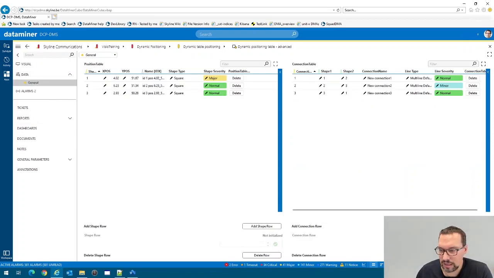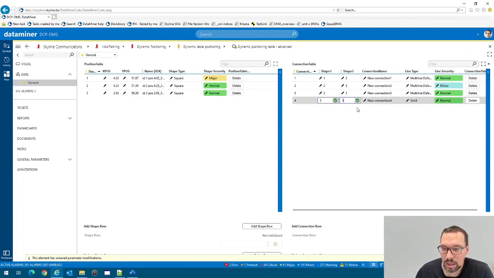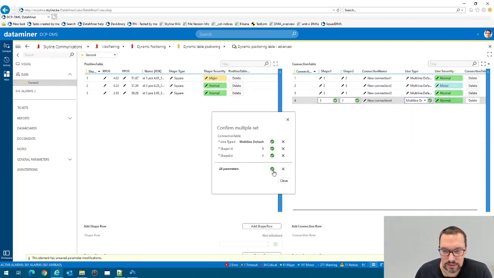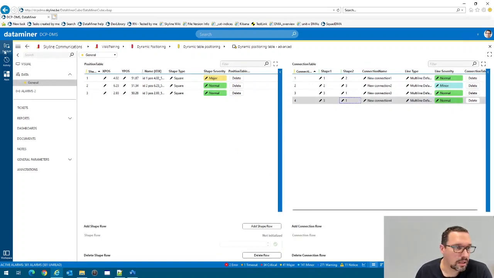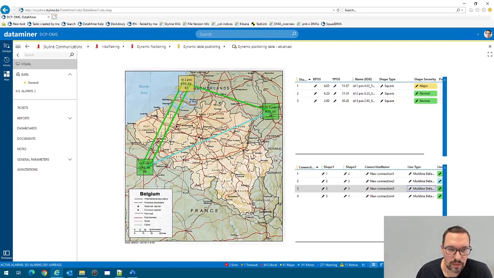quickly go into the data page, add another connection between shape 3 and 1. And this should also use the multi-line type. Okay, save all of these and go back to the visual. And as you can see now, the two lines are individually drawn between the shapes, and they have quite some distance between them. So if you're working with really small shapes, that might not be desirable.